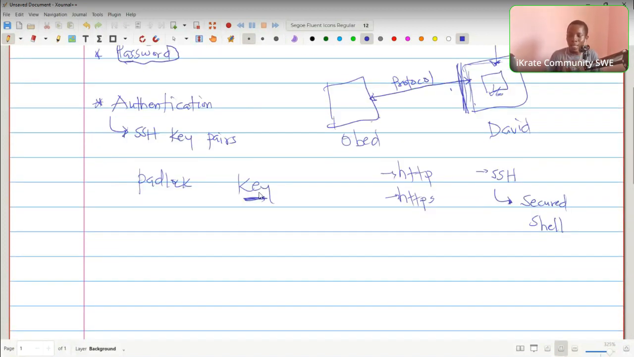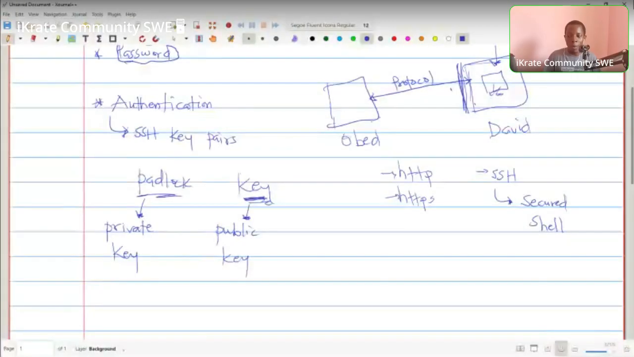But technically, the key pairs are what we refer to as a private key and a public key. So just like the padlock and the key, you think of the private key as the padlock, and the public key as the key. Or maybe it should be the other way around. But I mean, just grab the concept from this angle. We have a private key and we have a public key.